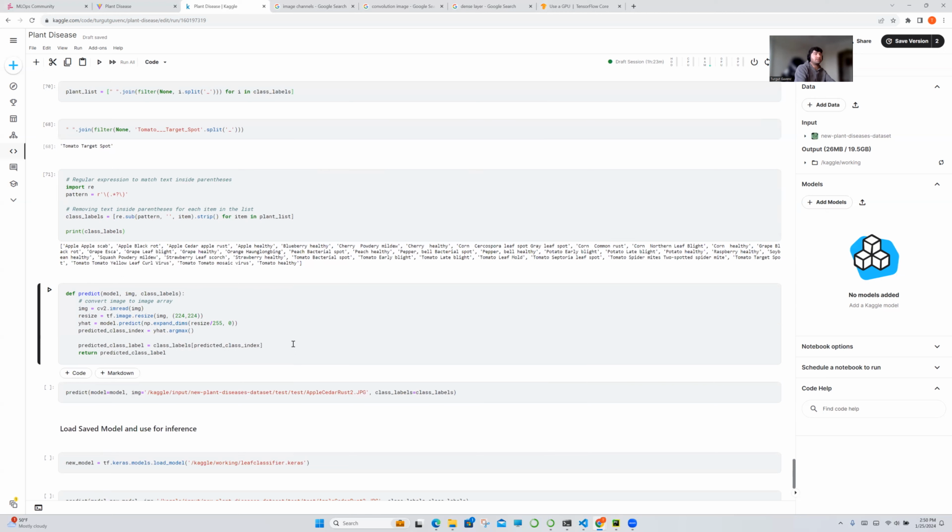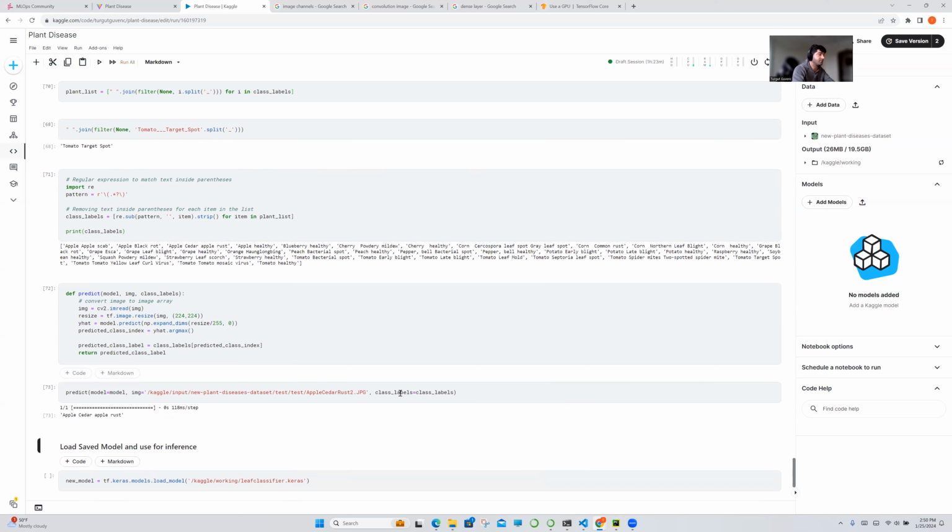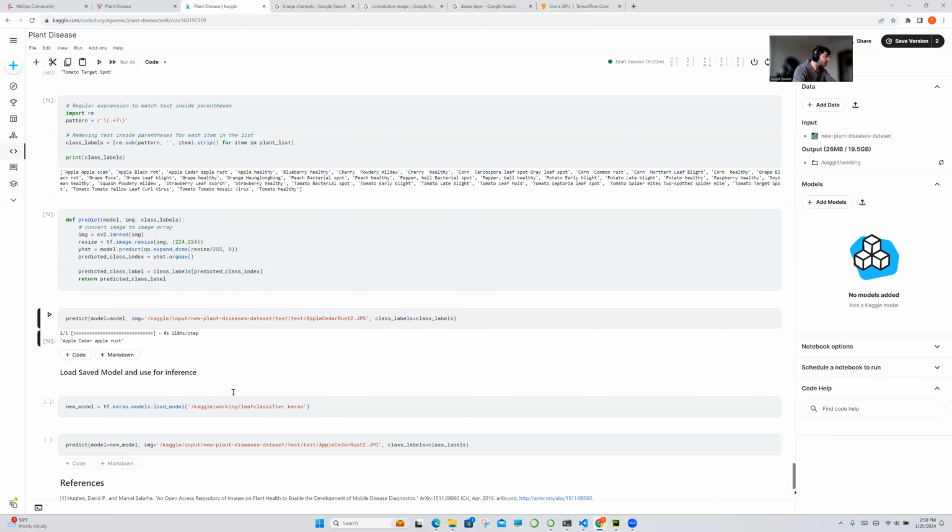I created a basic function here. This function takes our model, an image, and the class labels, and returns the prediction. I'm trying another test image here, and as you can see, when we run this predict function, it returns Apple Cedar Apple Rust, which classified this image correctly.